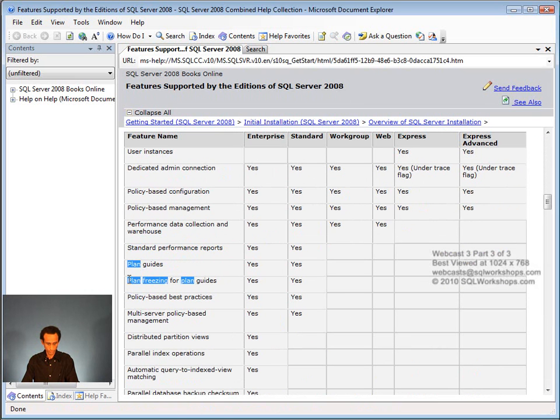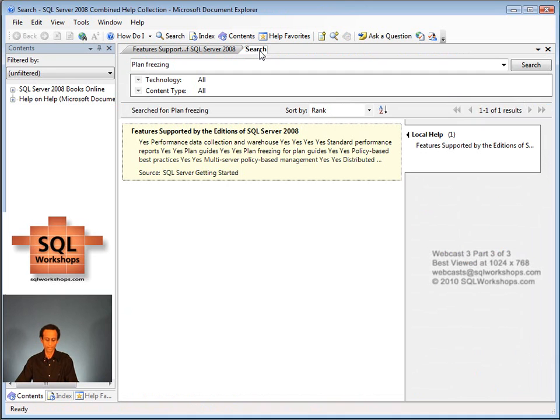There it was. Plan freezing for plan guides, Enterprise Edition and Standard Edition. Beyond that, we couldn't find anything about plan freezing. Then Mr. JLR told me, improved plan guide is plan freezing, slightly improved. So you can use the stored procedure sp_create_plan_guide_from_handle to quickly create plan guides. Freeze the plan. He was still referring to freezing the plan.